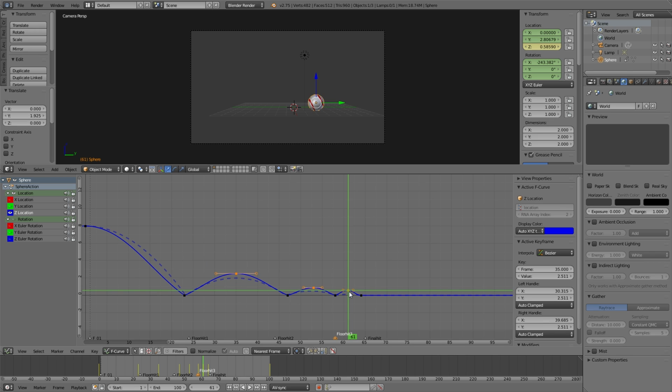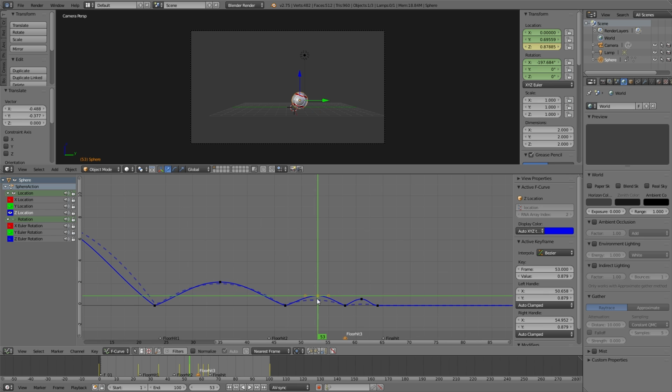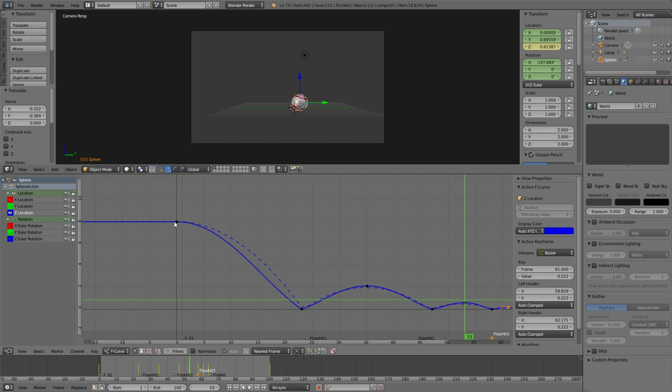The other thing we're going to do is just make sure that these keys are nice auto-clamped keys, and we'll keep a nice rounded curve to our bounce. So that's exactly what we wanted. And obviously we've got this sort of slope which isn't very attractive, so we're just going to fix that.